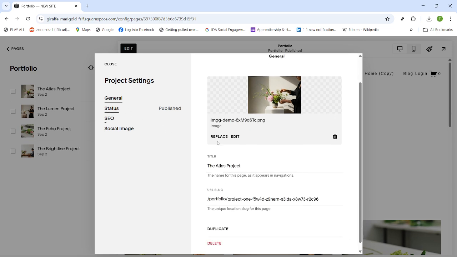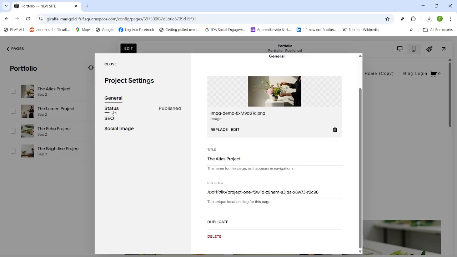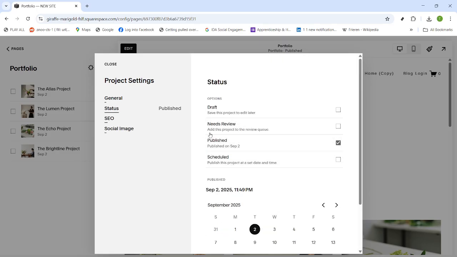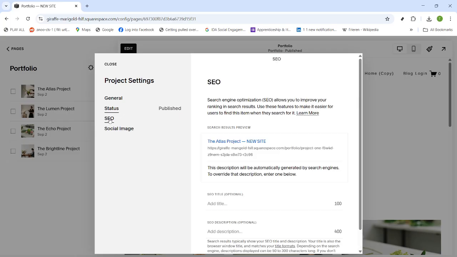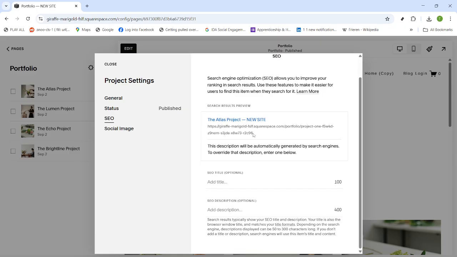Inside Settings, choose Status. Here, confirm whether the page is set to be visible, hidden, or password protected while you're working. Keeping it hidden while you edit can be helpful. Just remember to make it visible when you're ready to publish.